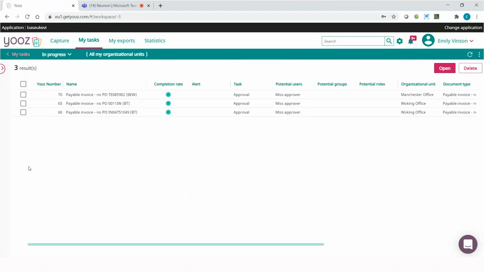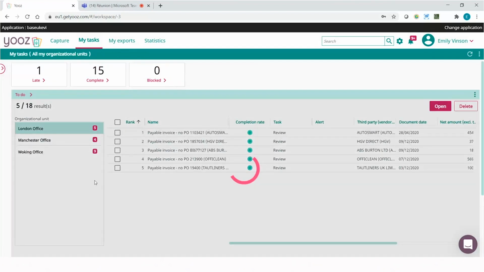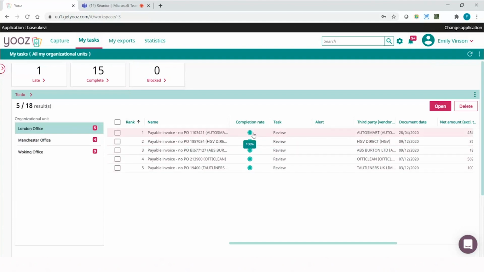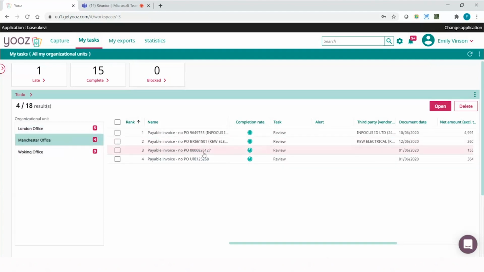Thanks to this indicator, I can stay up to date with accuracy on which approval step the documents I have previously processed are currently at. If we now take a closer look at the documents I need to process, I have a completion rate associated with each of them. Thanks to this completion rate, I can see at a glance which documents are complete, so the full circle, and which are partially complete, as well as their completion rate. For example, here, 82%.